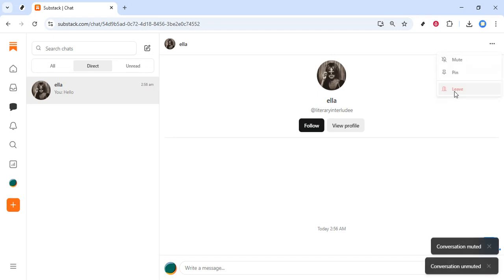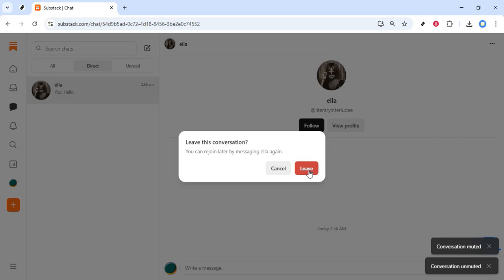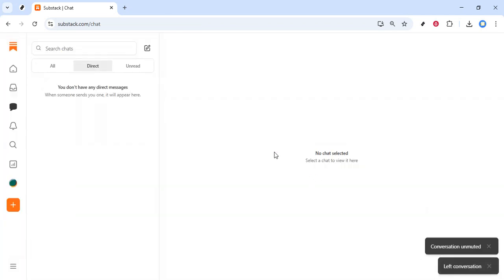A couple of quick tips as you decide. Use mute when you want a quiet period without losing context, and use leave when a chat is no longer relevant. If you're moderating your focus, muting is often the gentlest path. That's all there is to it. Go to Substack, open chat, head to direct, select the conversation, open the three-dot menu, and choose mute or leave based on your needs.